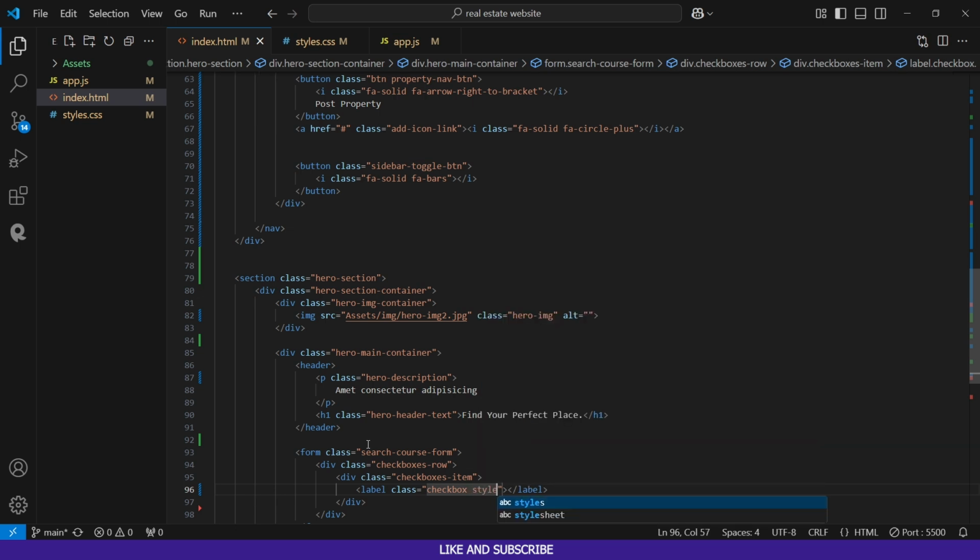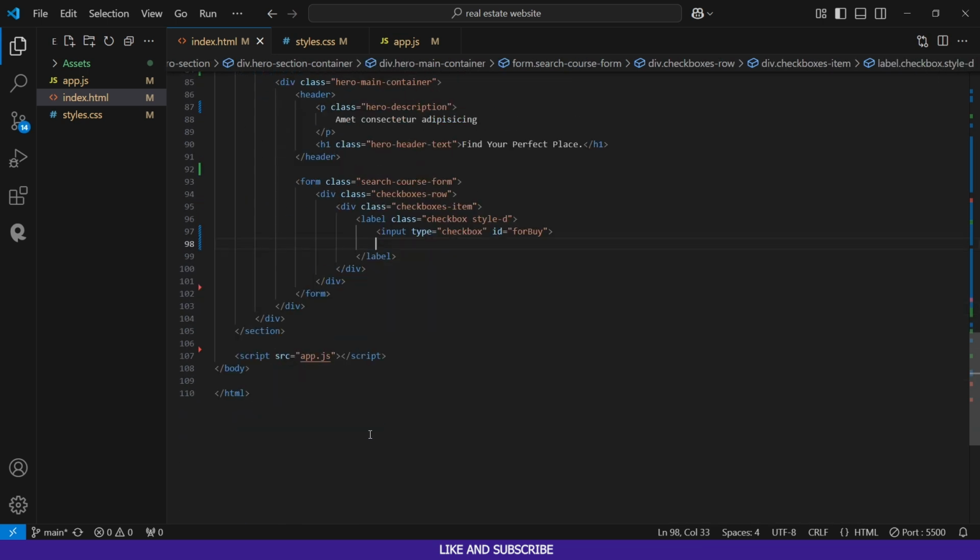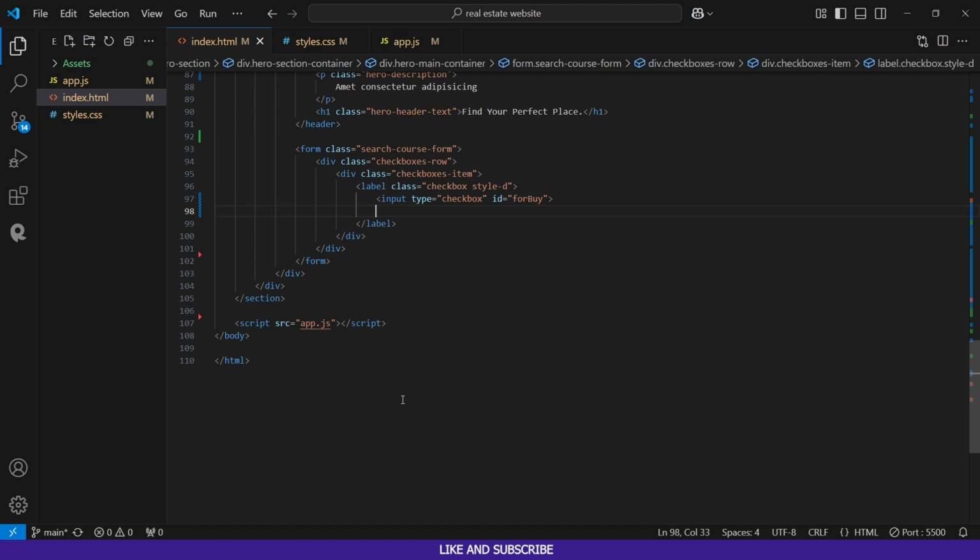Checkbox-styled. And in here for the label we're going to have an input, and this input is going to be our checkbox itself, and we need an ID right here, and this ID is going to be for-buy. Then after our input, we're going to have a div, and this div is going to be our checkmark. I'm going to give it a class, and the class is going to be checkbox-checkmark. And that is it for our first.